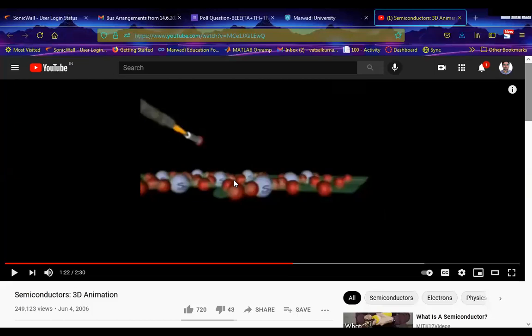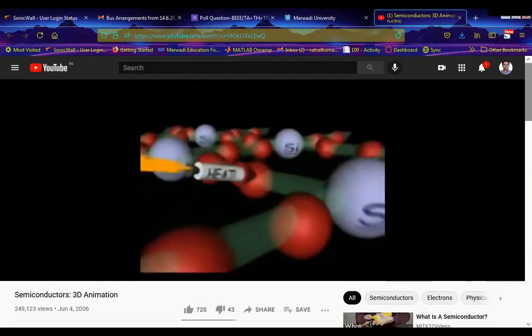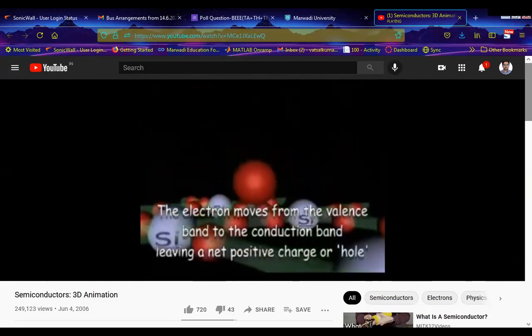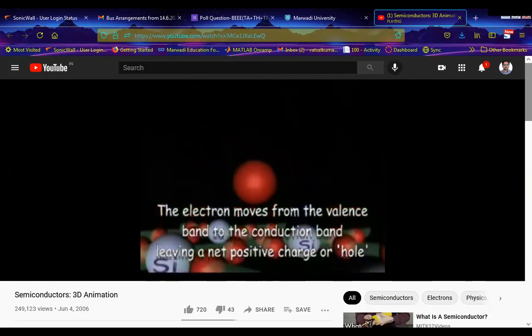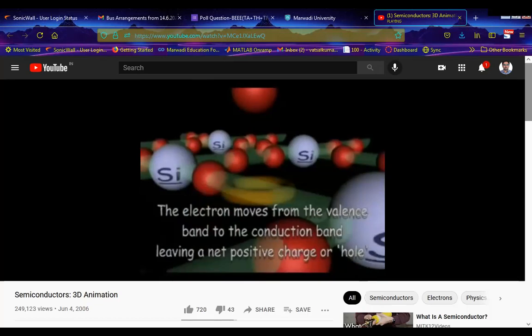Okay, so now in this one you can see the structure, represented here with silicon. Just a second, it is buffering right now. The heat, this is just one example given here, is applied over the structure, and that breaks the bond. So the electrons move from the valence band to the conduction band, leaving a net positive charge, which we call the holes. Once the electron moves from the valence band to the conduction band, a hole is present in that valence band.